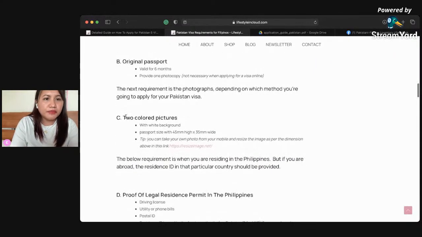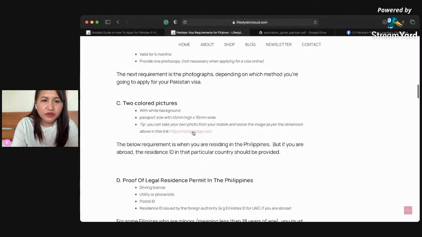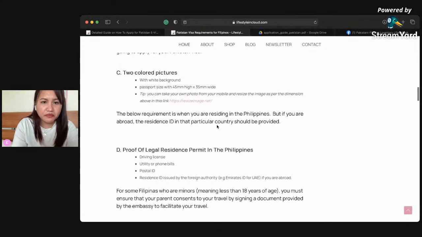So the third is two colored pictures with a white background, passport size. They are specific about the size too. What I suggest is to visit this website, this link, because it will give you the dimensions specifically for this, which is also what NADRA recommends. NADRA is the website where you're going to apply for your visa. The requirements below apply when you are residing in the Philippines, but if you're abroad, the residence ID in that particular country should be provided.